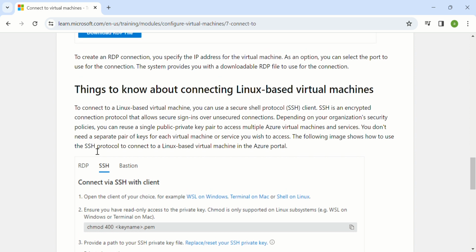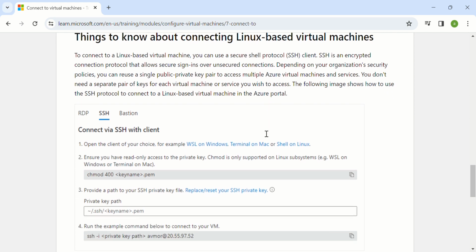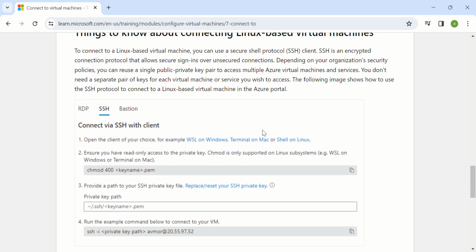Things to know about connecting Linux-based virtual machines. To connect to Linux-based virtual machines, you can use the Secure Shell protocol. SSH is an encrypted connection protocol that allows secure sign-ins over unsecured connections. Depending on your organization's policies, you can reuse a single private key pair to access multiple Azure virtual networks and services. You wouldn't need a separate pair of keys for each virtual machine or service you wish to use.